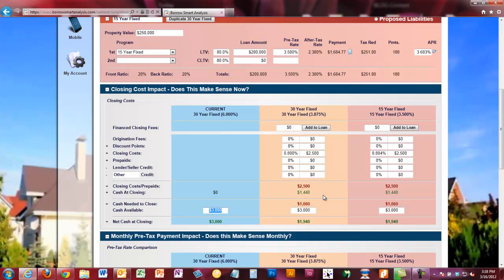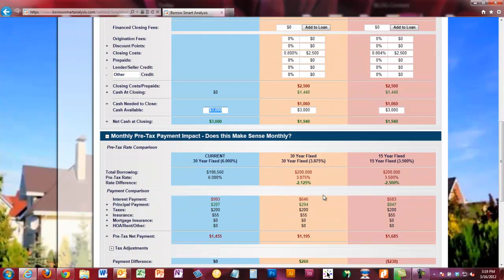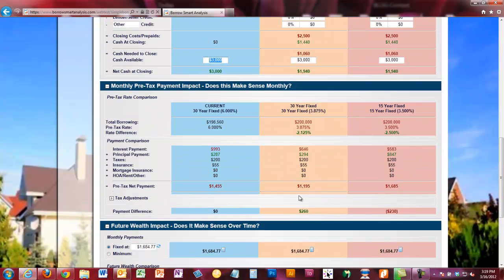The next question is, what's the impact of my cash at closing? So I come down below and I look at the prepayment tax impact. Does this make sense monthly to me as a client? Well, I'm spending $1,455 now, and this shows me where that money's going. I have a 30-year fixed here at $1,195 and a 15-year fixed at $1,685. Well, what does that do for me? On a payment difference basis, this is my baseline.